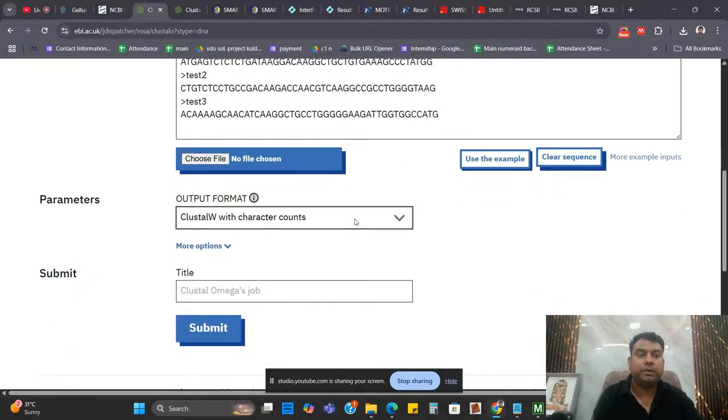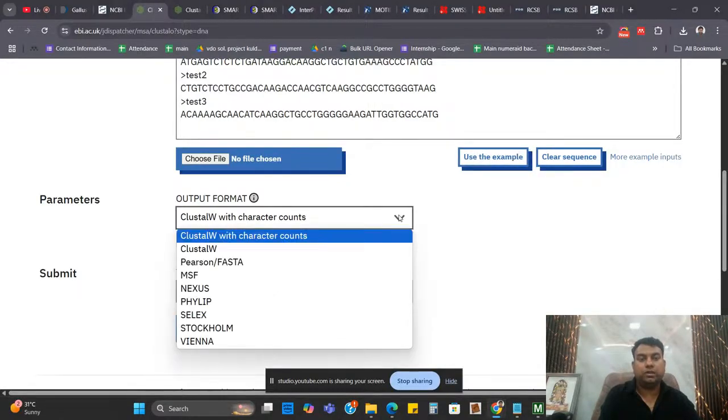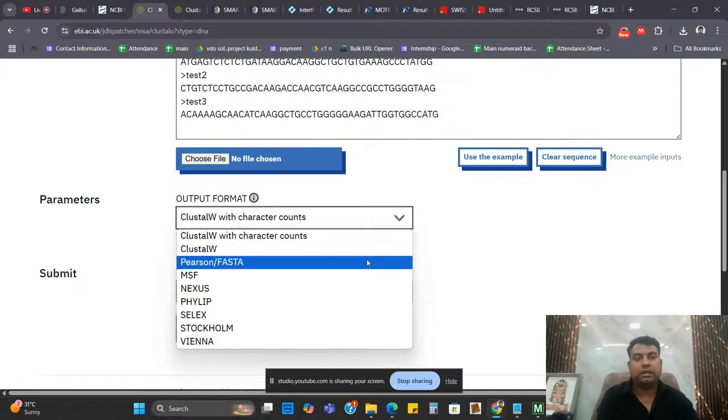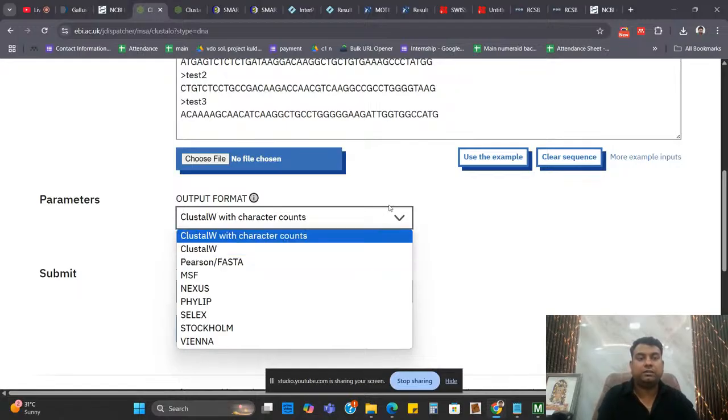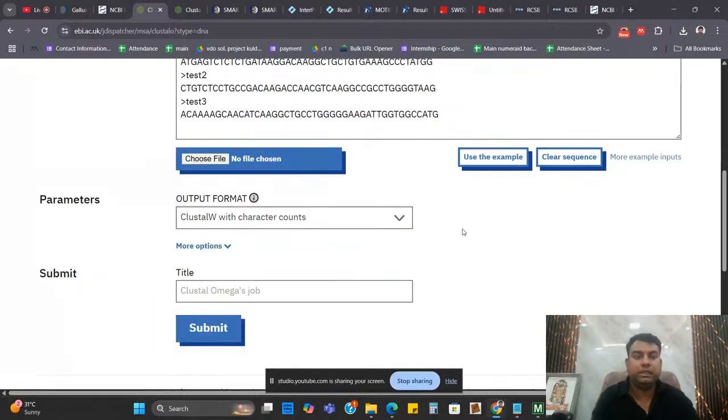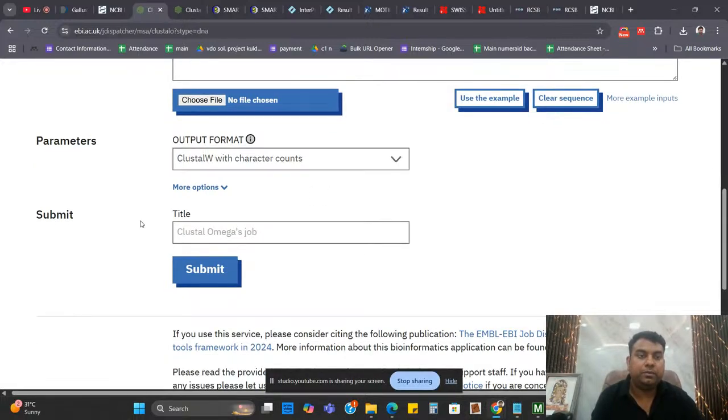You can choose parameters, like whether you want the result with character counts or without, and you can see that multiple formats and everything are there. We are just keeping it basic. We are doing it with Clustal W. Then you can submit it with a title. A title is required whenever you are dealing with a large data set and multiple MSAs at a time. So you can just put a name here, anything alphanumeric, and you submit.